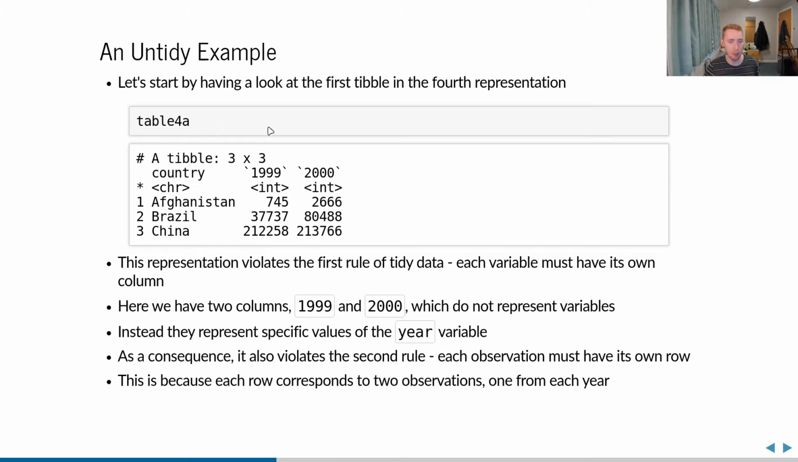So what's the problem with table 4a? It looks something like this, and we have columns 1999 and 2000. This violates the first rule of tidy data. The first rule was every variable has to have its own column. A variable is something we can measure about our data. Is 1999 a thing we can measure about our data? It's not really. The number of cases, that is something we can measure. So the column we have should be cases. 1999 and 2000 are not things that we can measure. So these two columns are not variables.